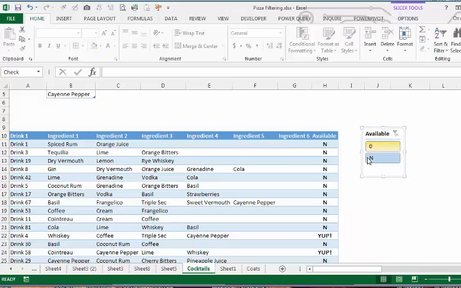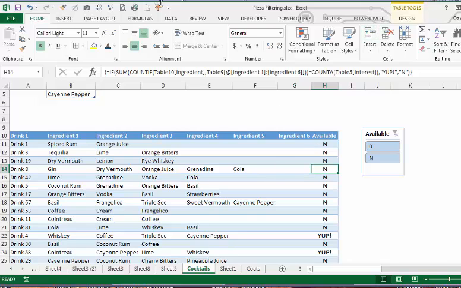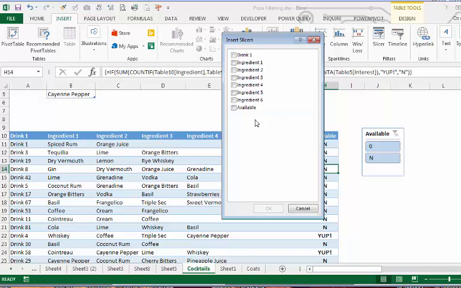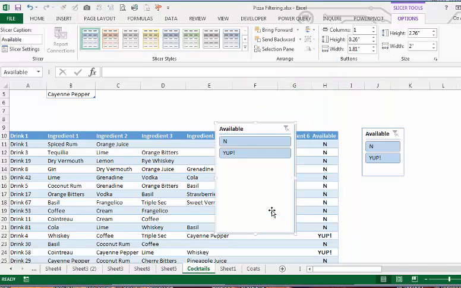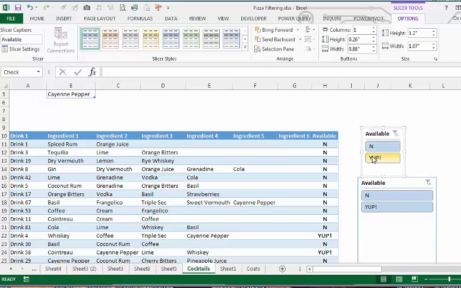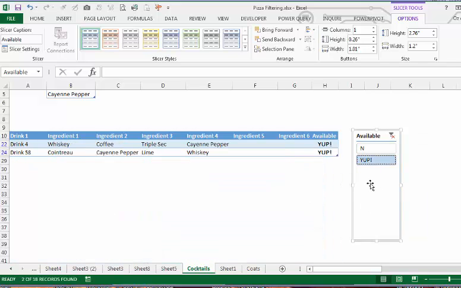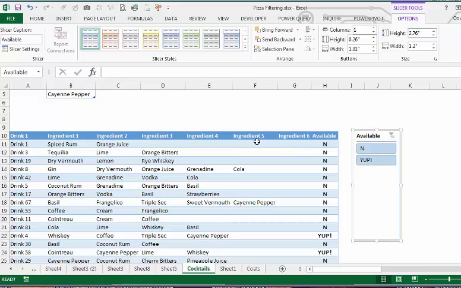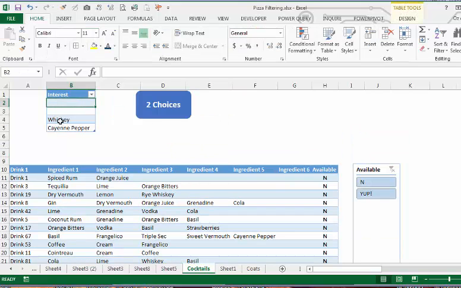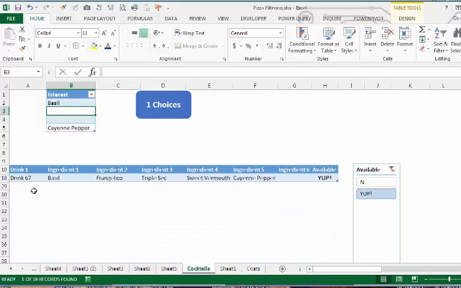I don't know why that slicer is acting that way. Let me add a slicer. Insert slicer available. Okay. Let's get rid of this one. So we have these 2 as an option. See, which ones do we have that have basil and cayenne pepper? Any one. That's drink number 67, which also has Frangelico, triple sec and sweet vermouth. So there you have it.